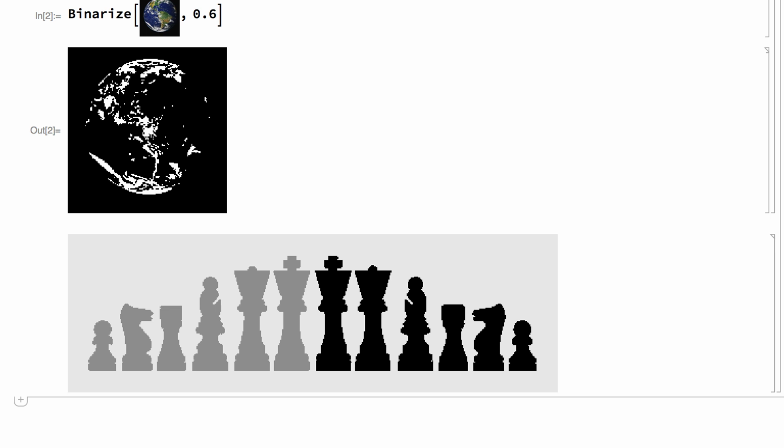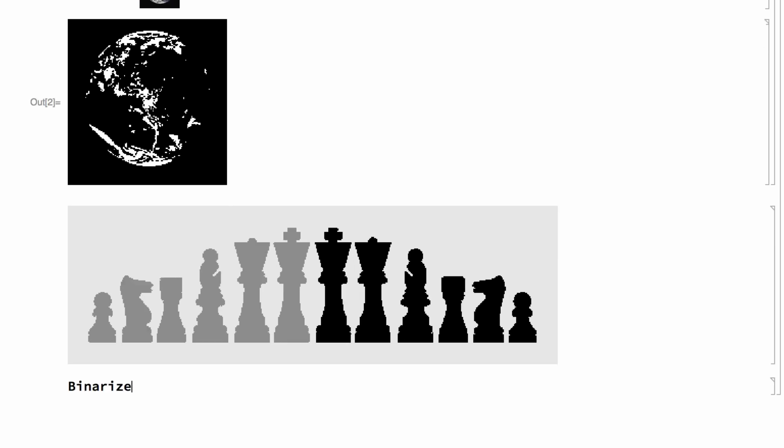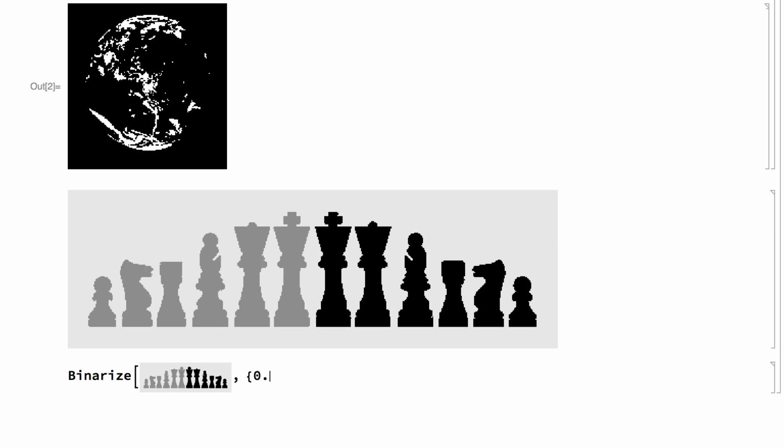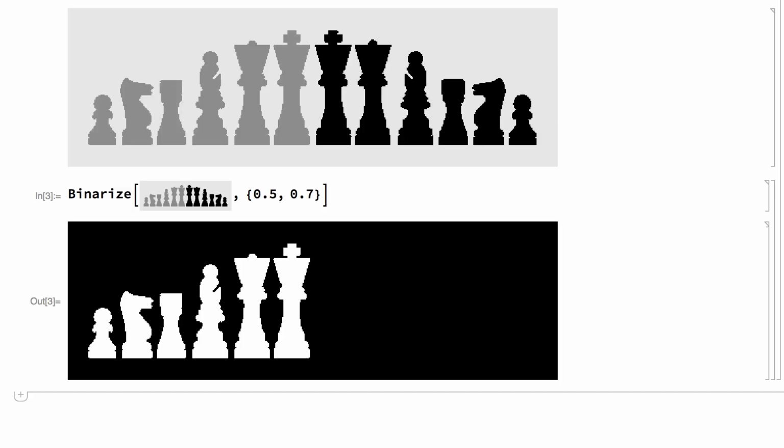For example, here is an image showing objects with different shades of gray. This uses the Binarize function with the second argument specifying the range 0.5 to 0.7, which picks out the gray objects on the left since the pixel values for that shade of gray happen to fall in the range between 0.5 and 0.7. Other choices for the threshold values can be used to pick out other parts of the image.